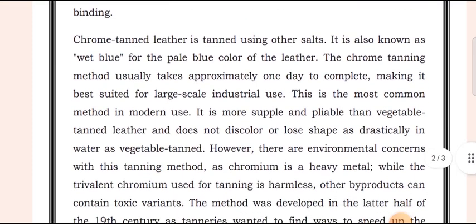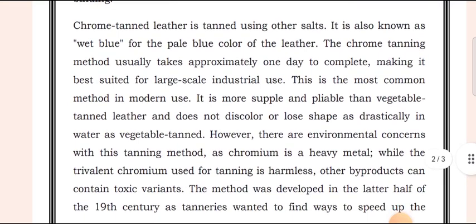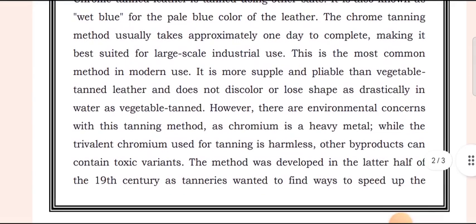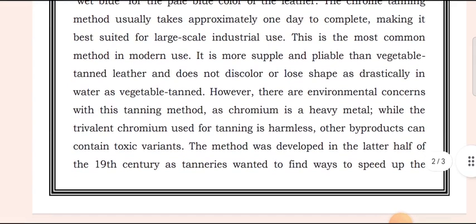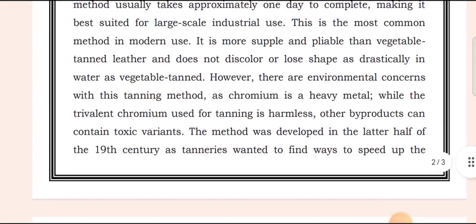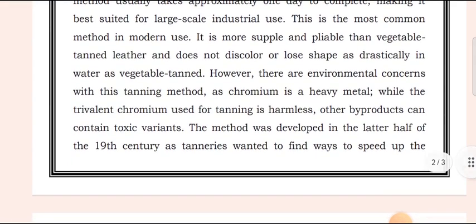Chrome tanned leather is tanned using chromium salts. It is also known as wet blue for the pale blue color of the leather. The chrome tanning method usually takes approximately 1 day to complete, making it best suited for large scale industrial use. It is the most common method in modern use. It is more supple and pliable than vegetable tanned leather and does not discolor or lose shape as drastically in water as vegetable tanned.